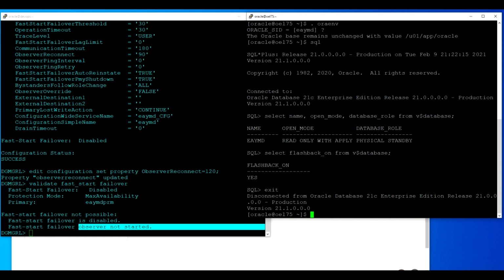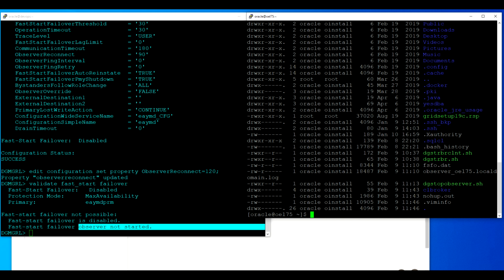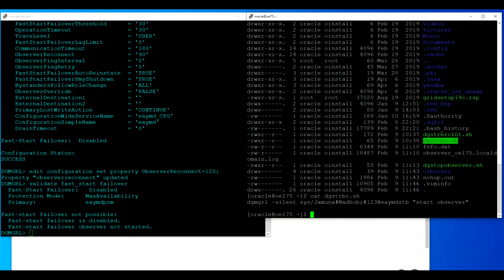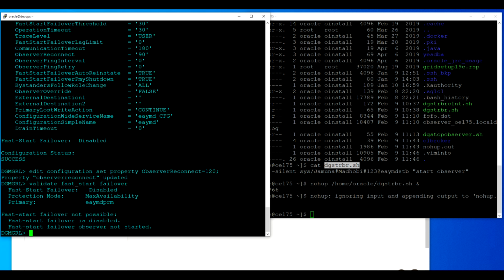So let's connect to the standby database server and start the observer. Here you can see that I put in a password, and you can see it because it's not secret for me, but normally when you work you will not pass the password like this. As a DBA you know that. So I'm going to start the observer in background mode. Now let's validate that again.